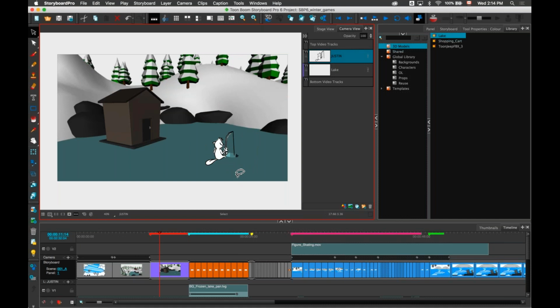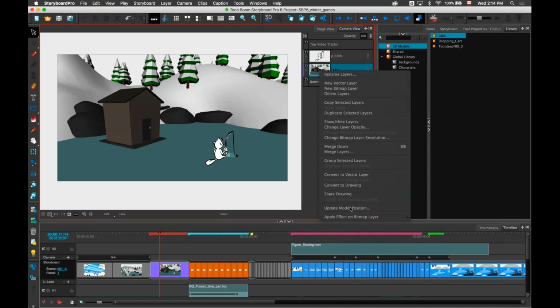Once you've rendered your 3D model and imported a 3D model to your 2D scene, if you need to make an adjustment, so it wasn't the right angle in the end, you need to modify the angle a little bit or pull back the camera, you can actually modify this after the fact. So I can select my layer here, and you can see that the layer here is purple instead of being gray, because this is a rendered 3D model. I will right-click the layer, and I'll select Update Model Position.